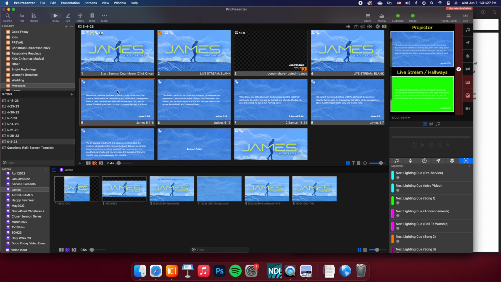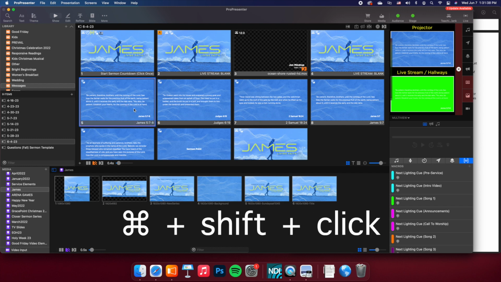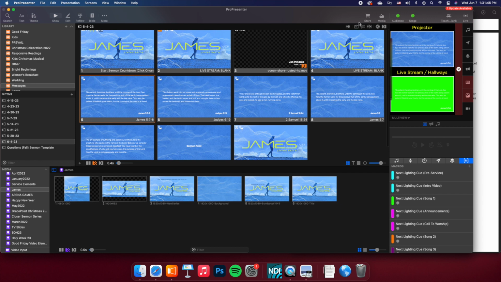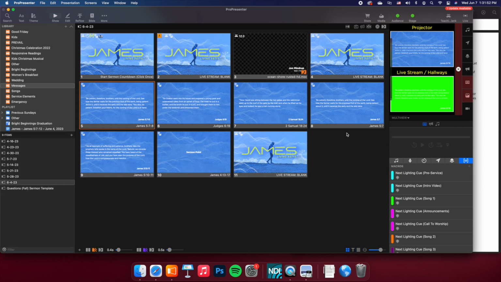You could select multiple slides by command shift clicking, because you have to command click to select. So you do command click, command shift, see how it selects. Or you could just hold down command and select individual ones. That's how to select multiple. That's pretty much it. There's your sermon.